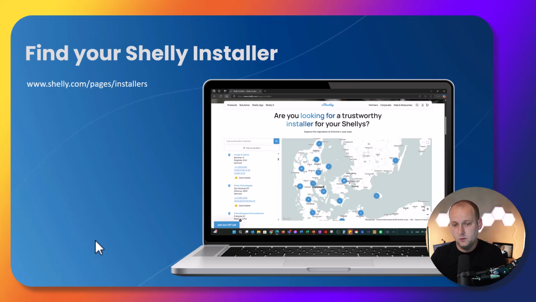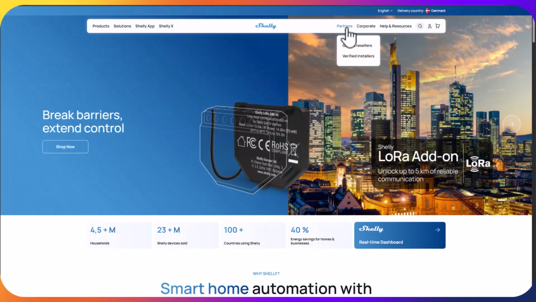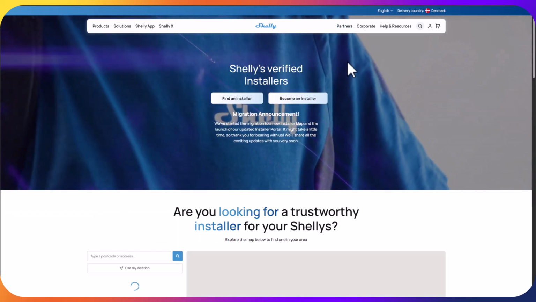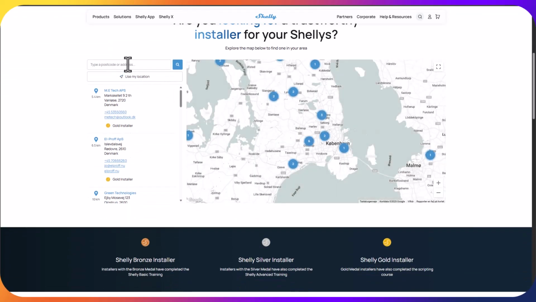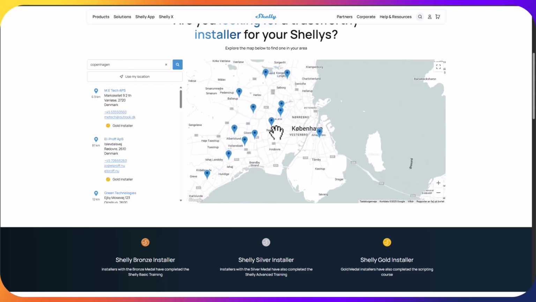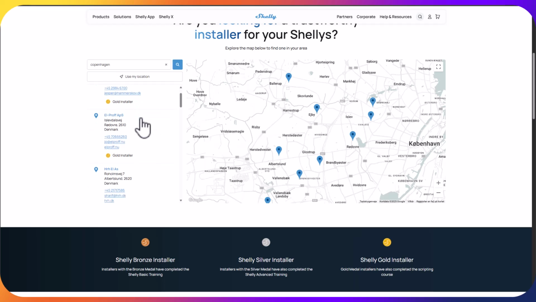If you are an end user and you want to install Shelly, then you can go to our website, shelly.com, and go to the partners list. Here you can find a list of certified Shelly installers, or just go to shelly.com/pages/installers. You can type your address in, and based on your address, you are able to find your closest Shelly installer. And you're also able to see the level of the installer, so if they have the bronze, silver, or gold.